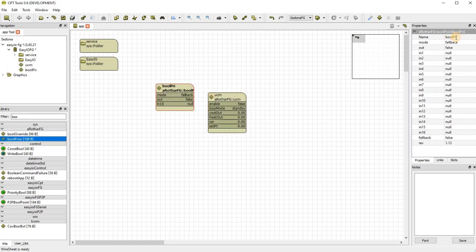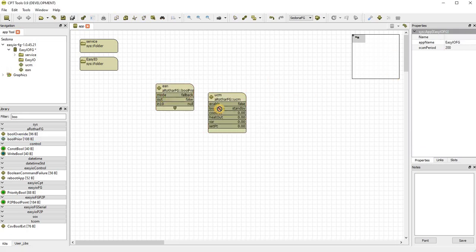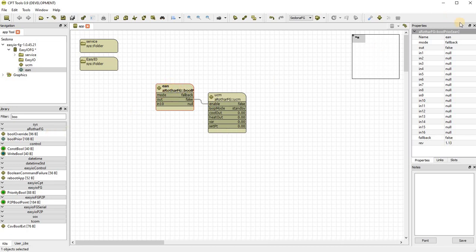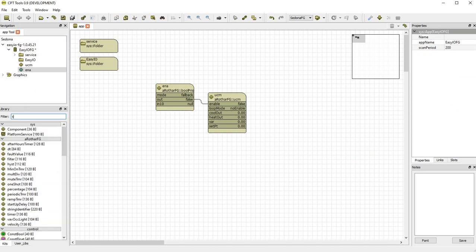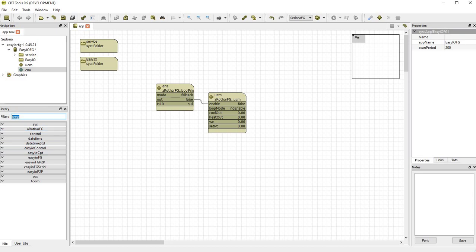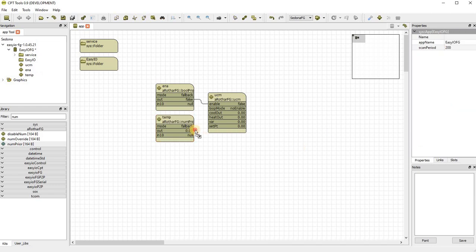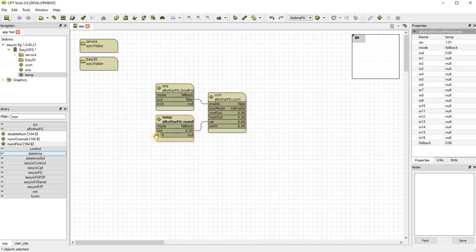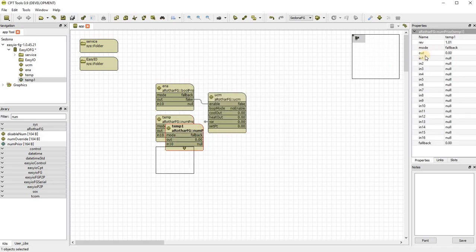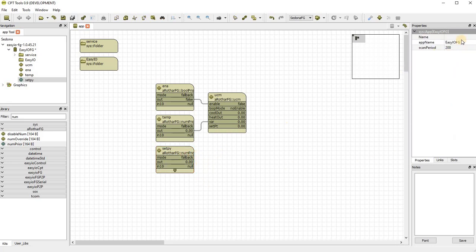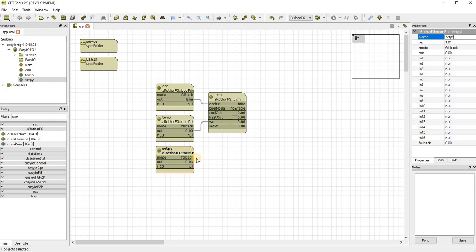Give it an enable. Drop that into the enable. Whoops, can't spell. Grab a variable. In this case it'll be temperature. Temperature. Be a set point. I'm not having much fun spelling today, am I? Set point.